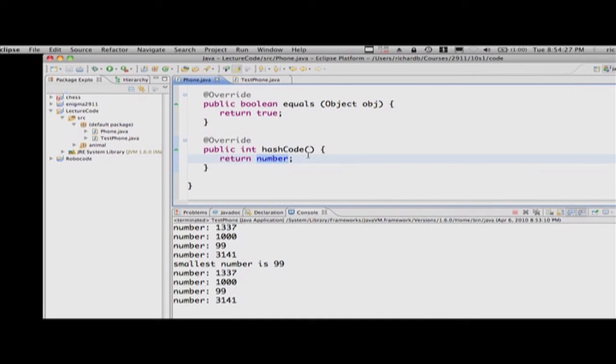But suppose our hash code was something else like this. Number divided by 2, number div 2. Now it still makes sense. Things with the same number are going to hash to the same thing, but now we're going to get some collisions, aren't we? For example, the number 3, div 2, is 1, and 2, div 2, is 1. So 3 and 2 will have the same hash code, which is fine, and our equals function will regard them as being the same, right?